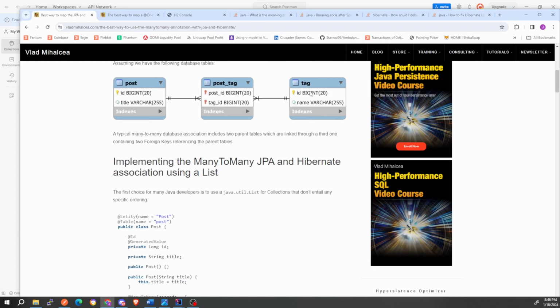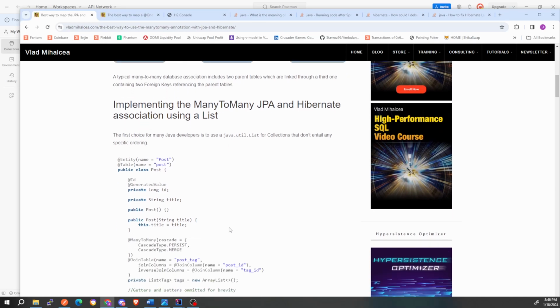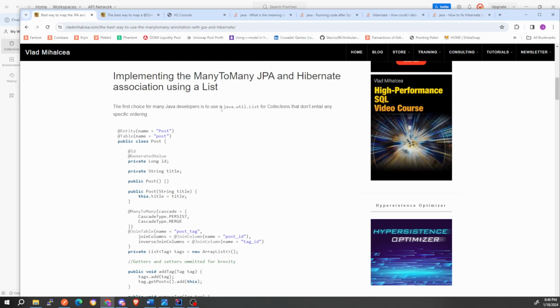So now he has tags, instead of a post and comments. A typical many-to-many database association includes 2 parent tables, which are linked through a third one containing 2 foreign keys. The first choice for many Java developers is to use a list for collections that don't entail any specific ordering. That's interesting because you would think you would want to use a set for this, and I guess that's why you brought it up in the other one. But let's go ahead and see.